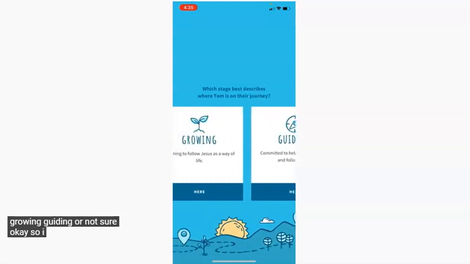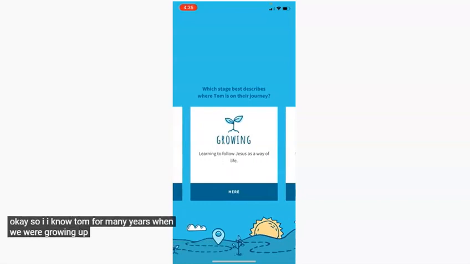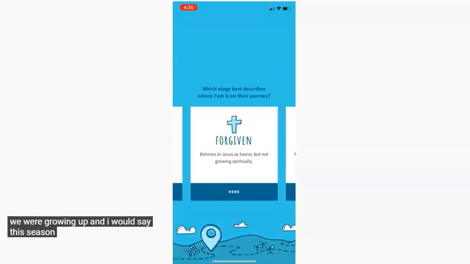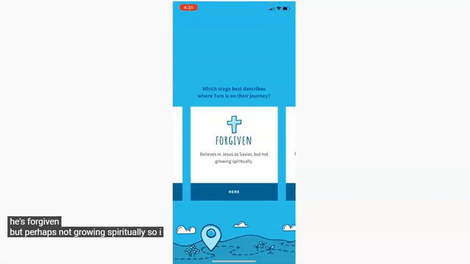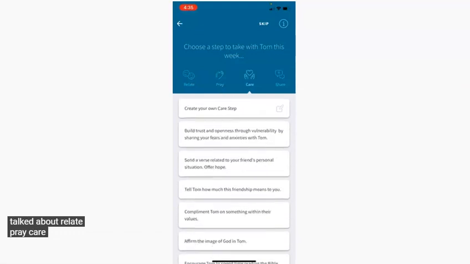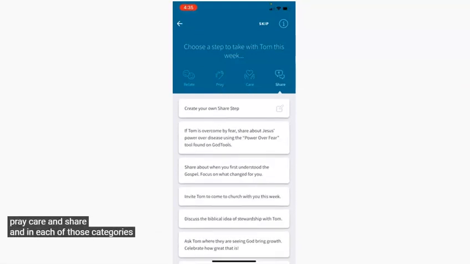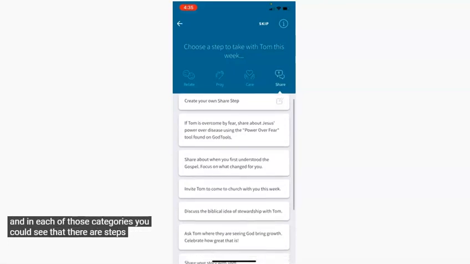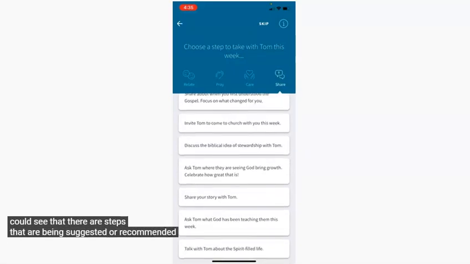Okay, so I know Tom for many years when we were growing up, and I would say this season in his life, it sounds to me he's kind of walked away from the Lord. So he's forgiven, but perhaps not growing spiritually. So I say here. And immediately, MissionHub would prompt you to say, choose a step to take with Tom this week. And there are these 4 categories that we've talked about: relate, pray, care, and share. And in each of those categories, you could see that there are steps that are being suggested or recommended.